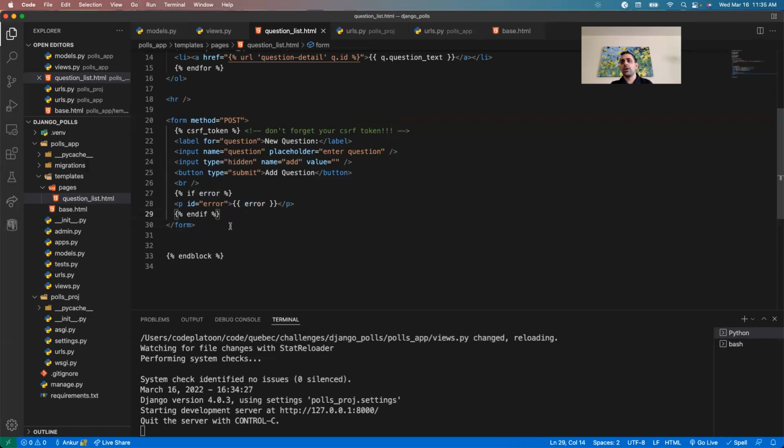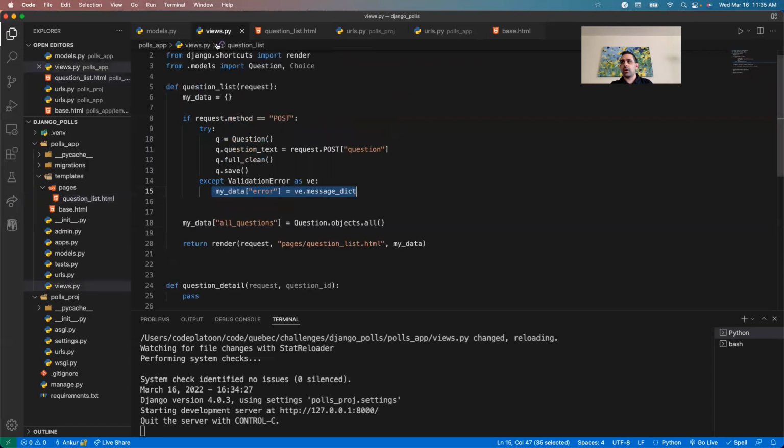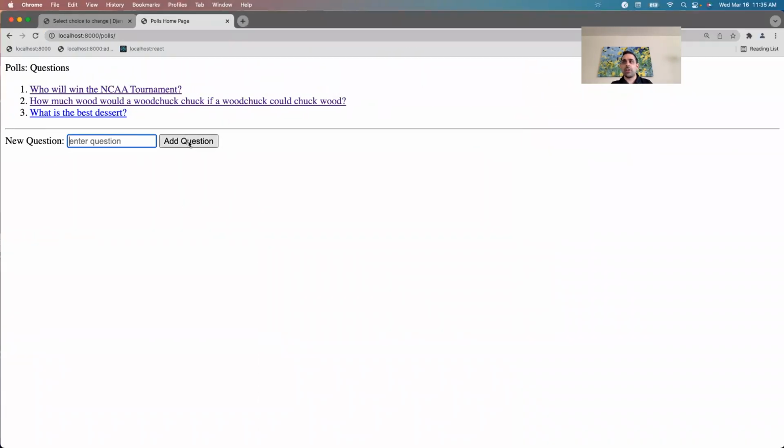So let's give this a try, and now let's see what happens with our post. So the post, if it's valid, should save our record, and then we're going to get our questions after the fact. So we're going to re-get our questions and then show all those questions here. Let's try with an error. Let's enter no value. I'm going to add question. Notice we get some error message. Obviously, it's not the best user formatted way, but it says question text. This field cannot be blank.